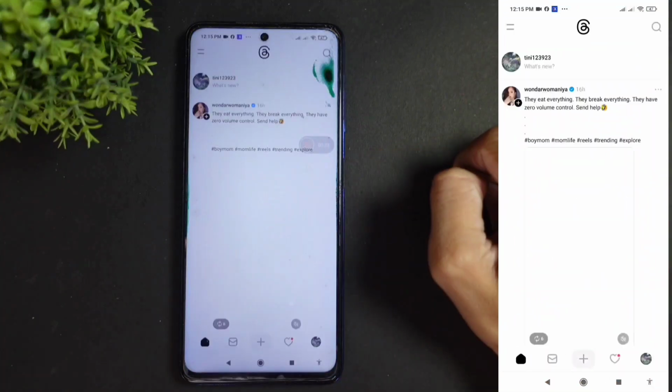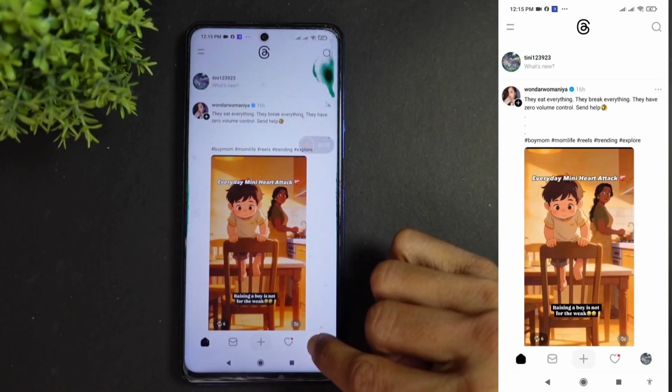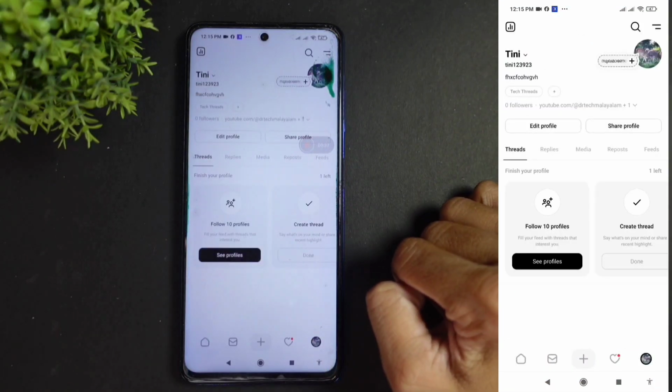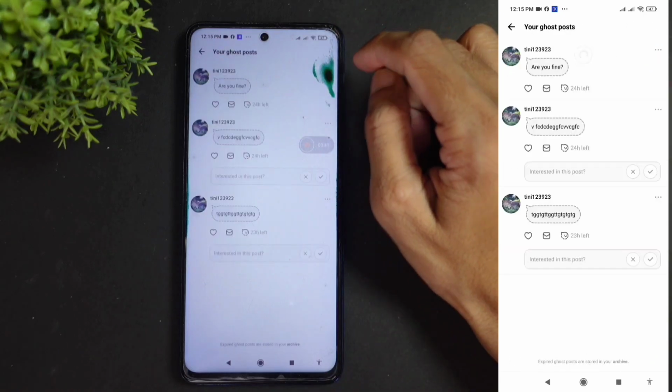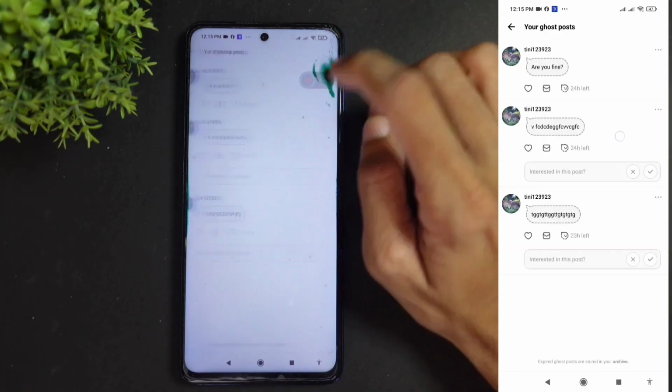For this, open the Threads app. After that, here you can see your profile photo. Just tap on it. When you tap it, you'll see that ghost post. Simply tap on it and select the post you saved. For example, I'm selecting this one.